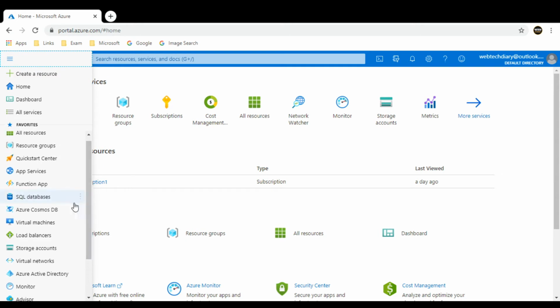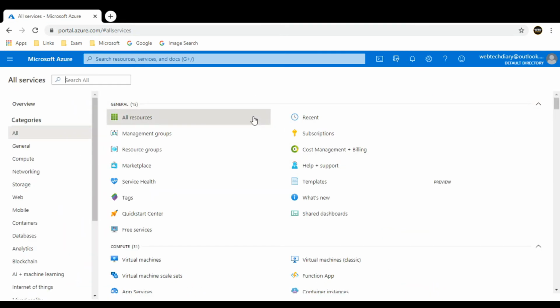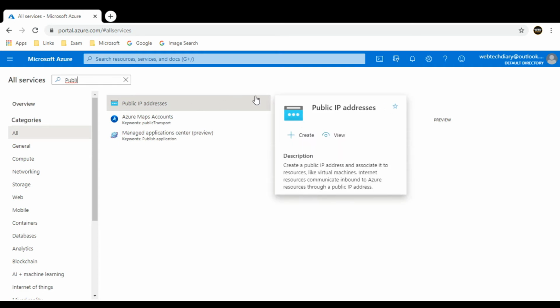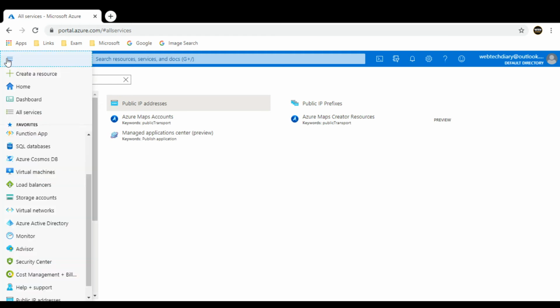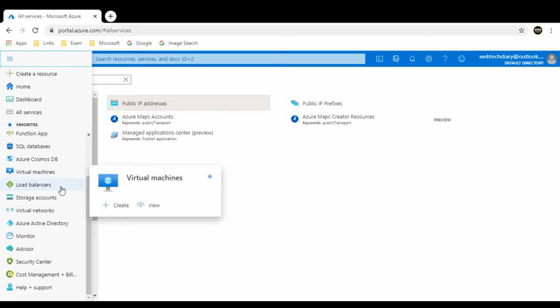If you'll see here, you can see virtual machine, and suppose I wanted to add another service to my favorites. You go to all services, search for the service. Suppose I'll go for public IP. If you hover on it, this will allow us to add or remove from the favorites. So I just added to favorite. Let me go and verify that. So it is here added, and we can remove also. So this is how you can add your own services which you are going to use very frequently. You can add it here.